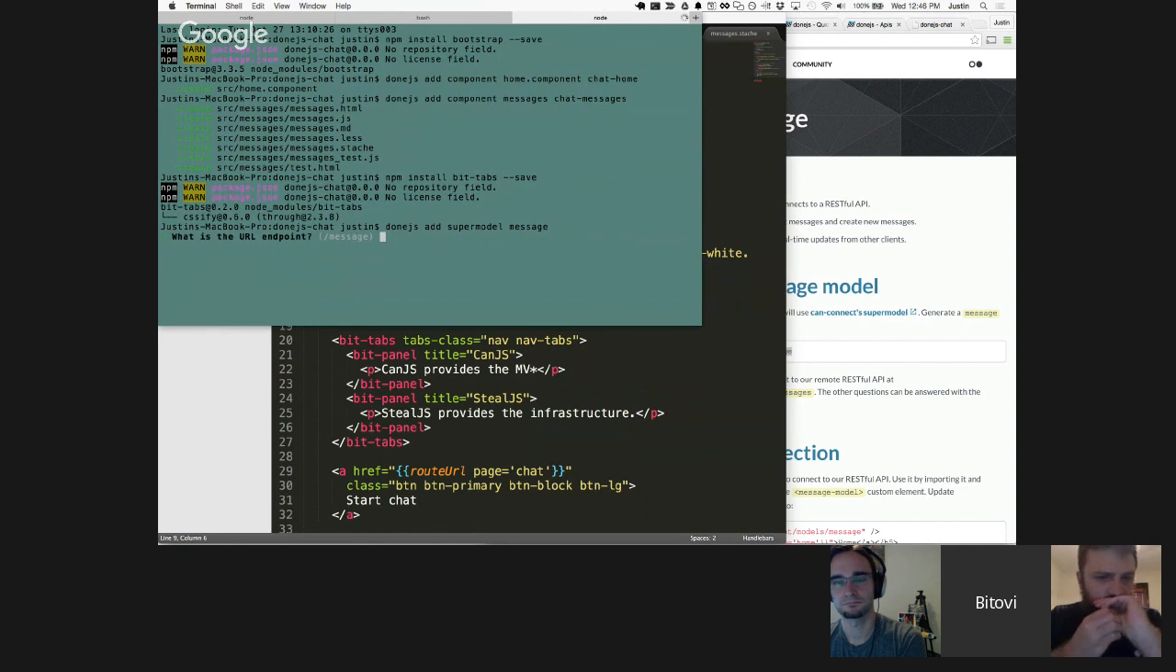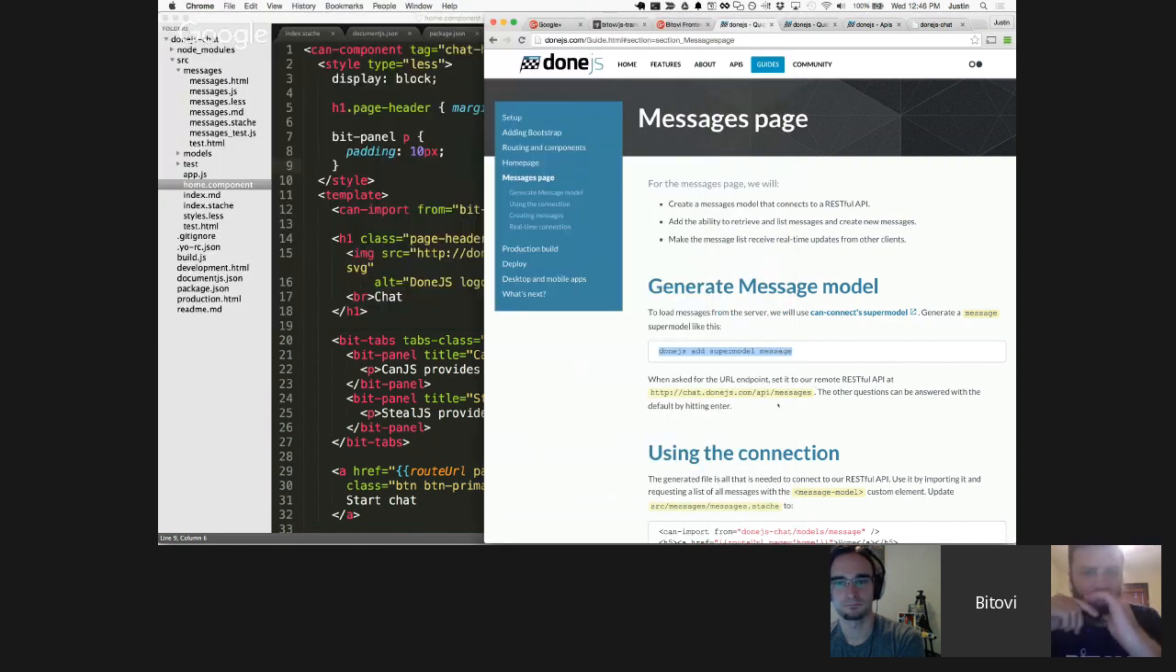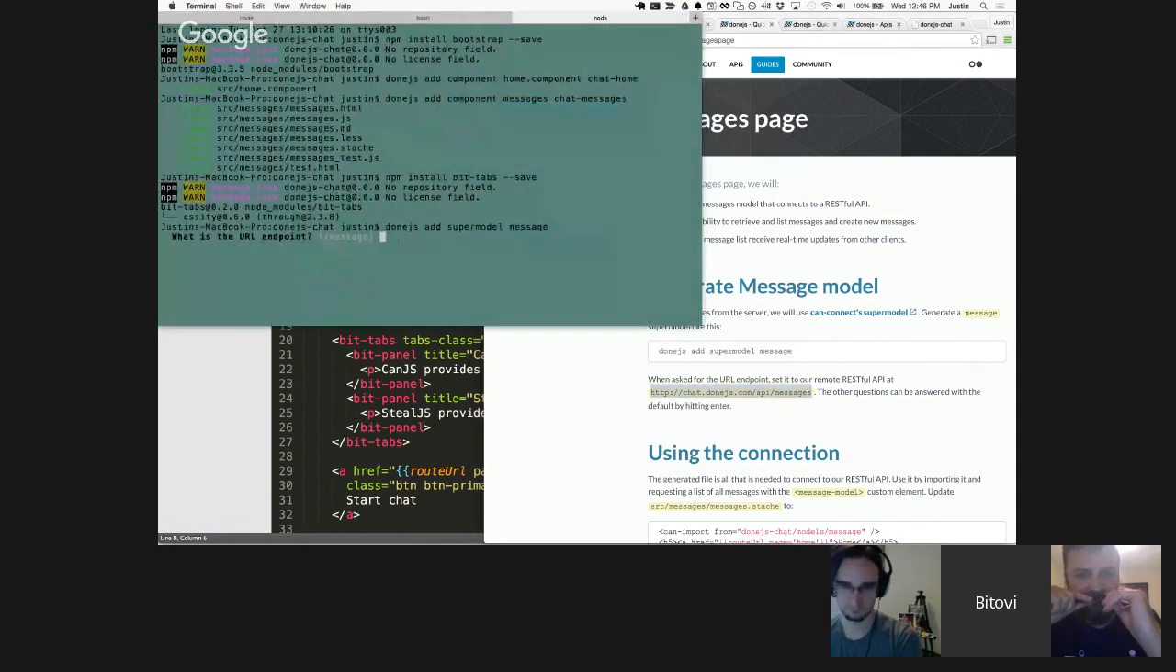So I'm running the supermodel generator, and I'm going to put in the URL endpoint you want to connect to. Do you want to show that one, how it looks? Yeah, but I need to run it first, right? Yeah, it's probably empty right now. True.